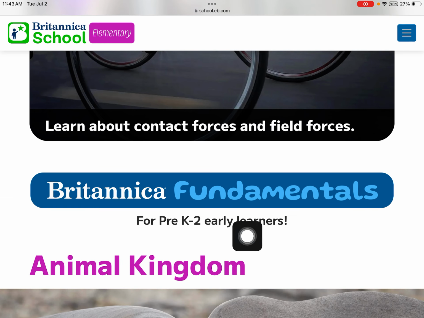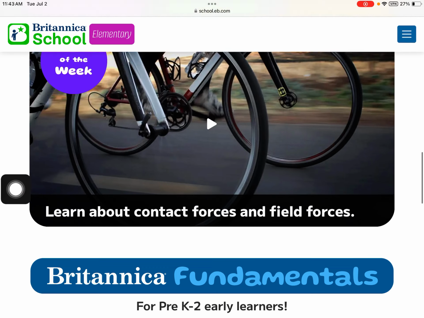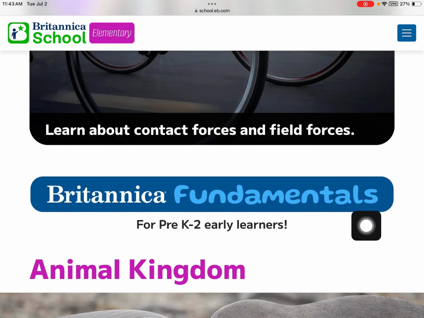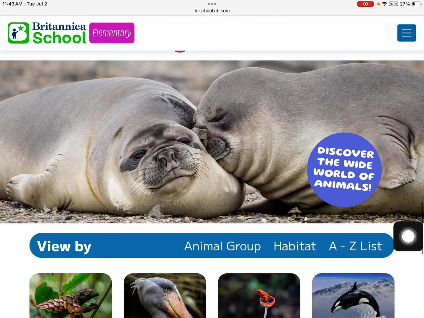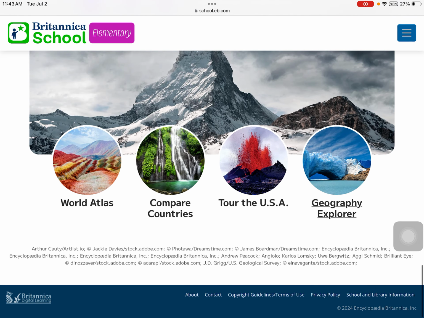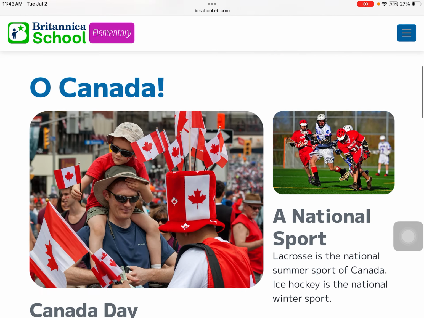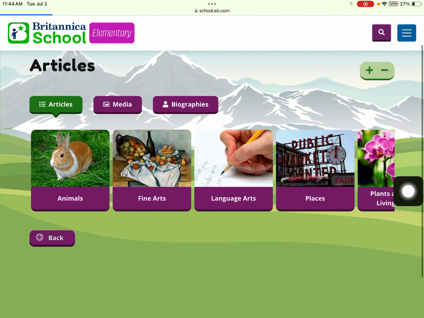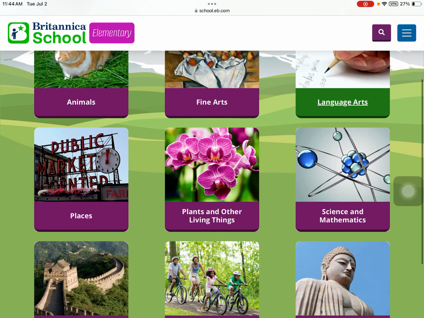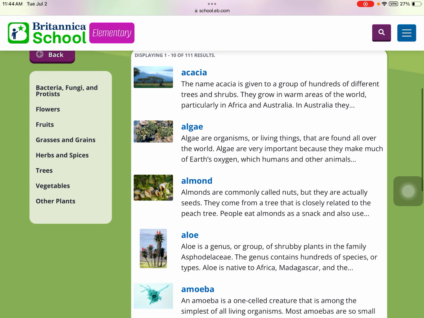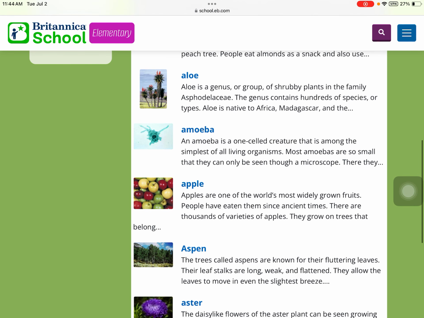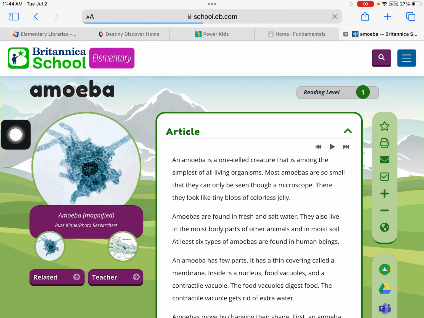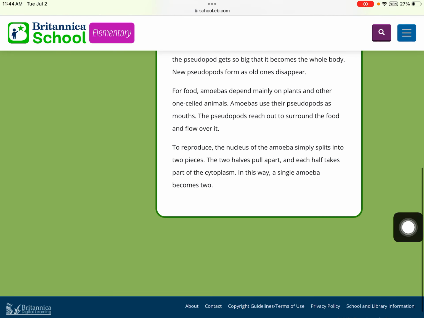It does include this banner, which links to that fundamentals section that we were just on for the younger kiddos. And then it has Animal Kingdom and Geography. So starting back up top here, the Explore section, again, if you're looking for an article for them to do some research, I might click, say, Plants and Living Things, and again, it'll give you some specific articles you can read. So we'll click on Amoeba, and again, it shows you that nice text that you can have read out loud, as well as that translate feature.